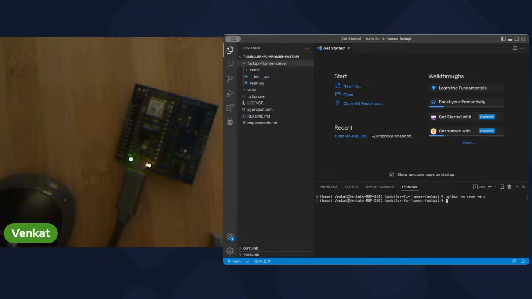Let's see. And then source venv/bin/activate. Yeah. All right. So source venv, just press tab. Oh, okay, you are in. Okay. Enter. Now you can do pip install -r requirements.txt.